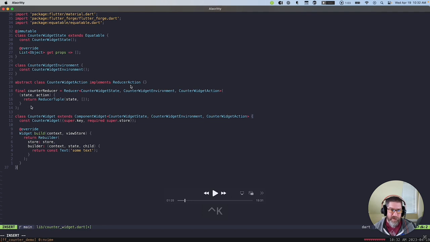So you'll notice above this counter widget, we define our counter widget state class. And this is interesting. This is a class intended to just hold state, whatever that may be. Right now it's empty because we haven't gotten there yet. You'll notice that it's immutable and that it extends equatable. And that's where this get props call comes in: equatable allows you to define get props and then simply provide all the attributes that it needs to compare, to streamline making it equatable.